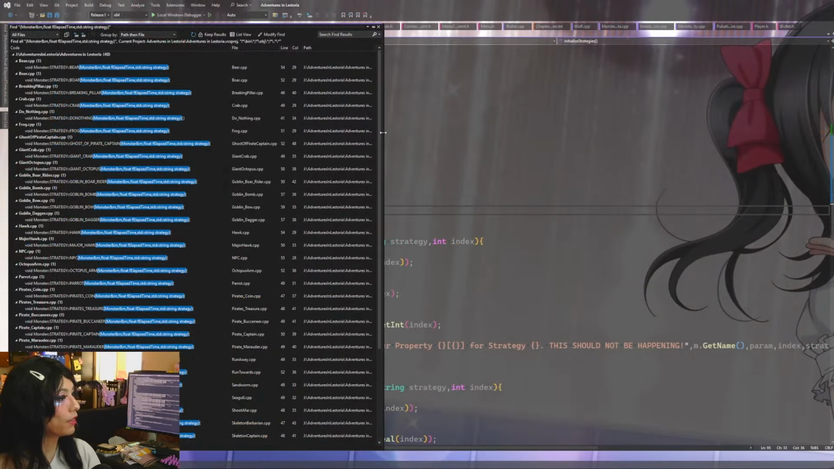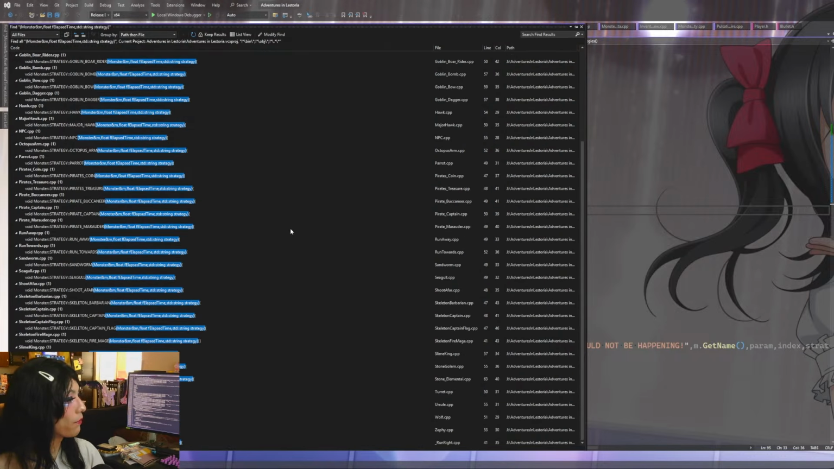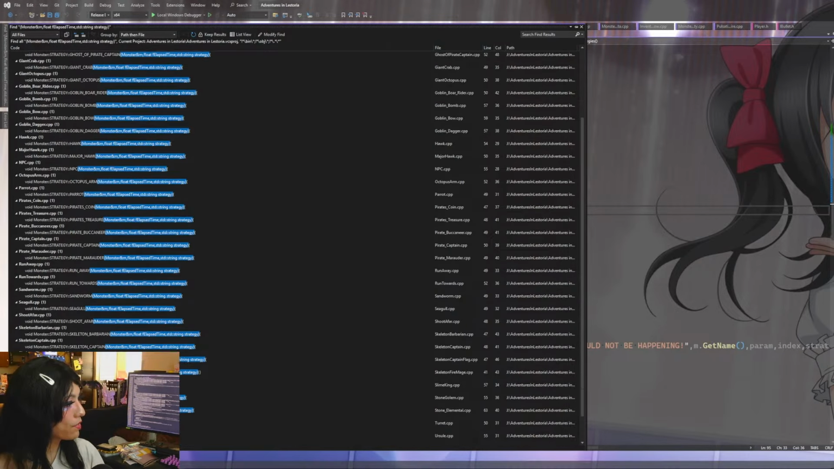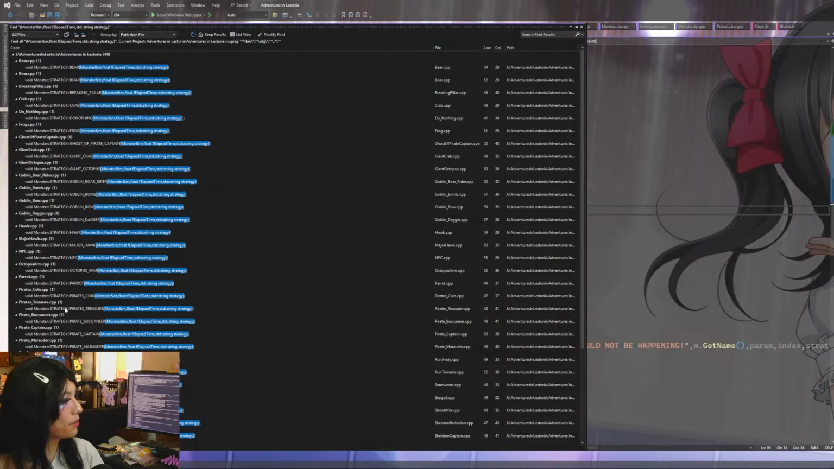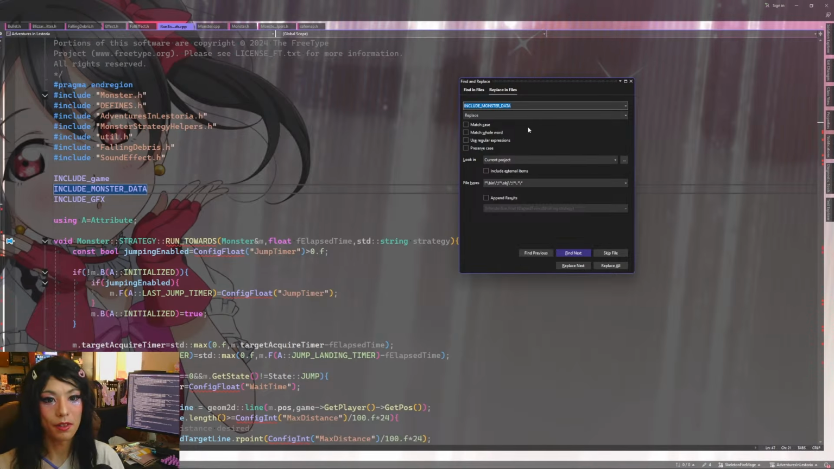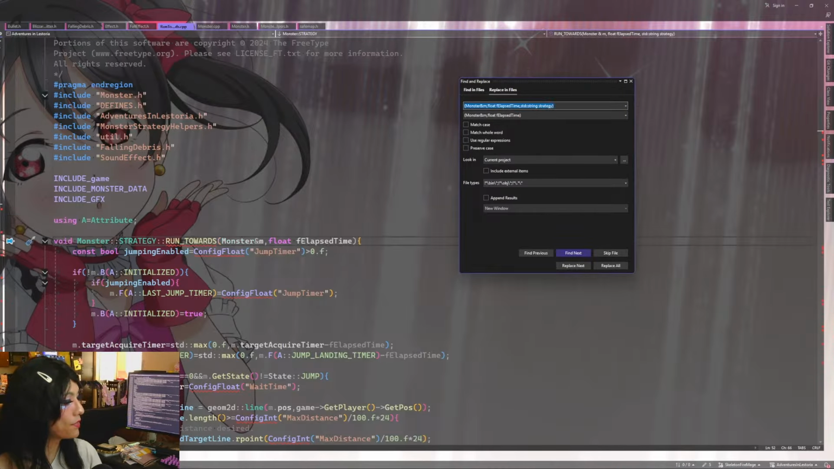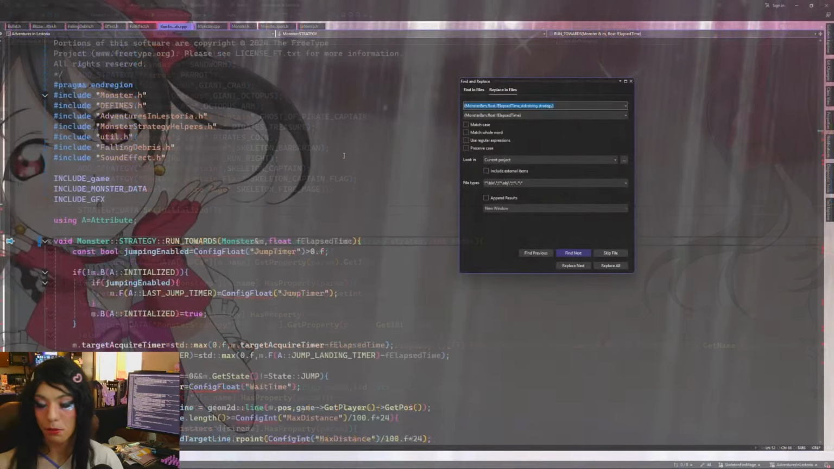So I hit find all here. We can just take a look at what it's referencing. It looks like every single one is only pointing to a monster strategy file. So because of that, we know we can safely run a find and replace on this completely. So we're going to find and replace this string with this string. So replace all. It should be 40 something. So 40 occurrences replaced. Good. So that takes care of that.